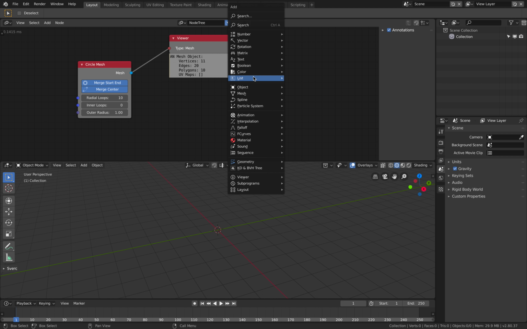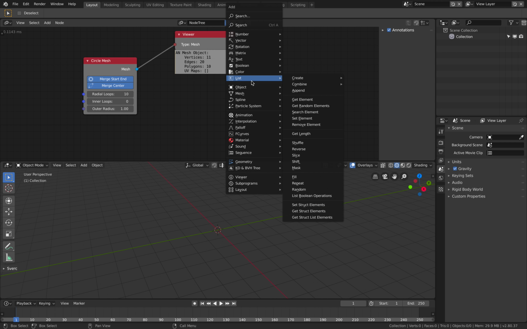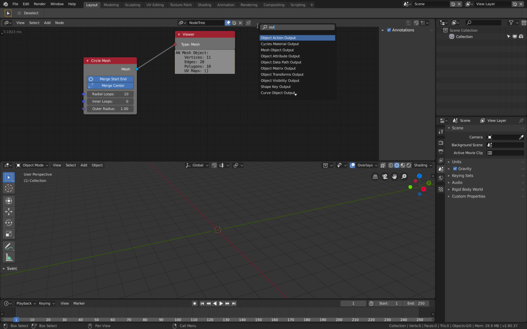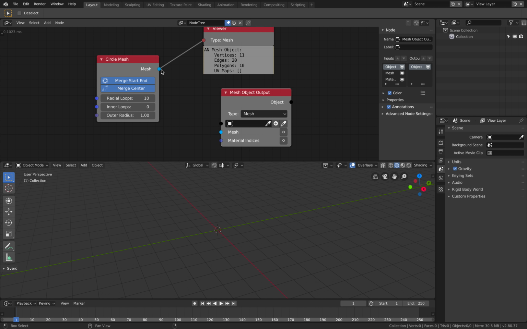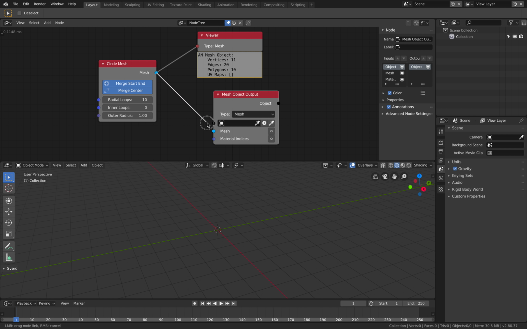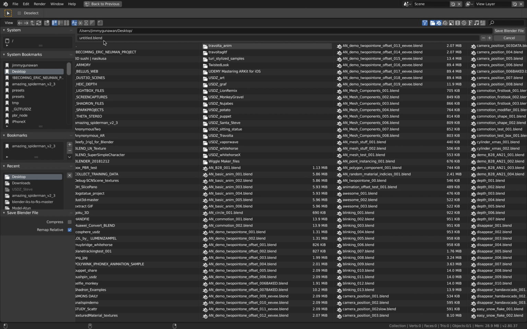But in order to generate an output, normally the way I search is just like this: mesh object output, and you can see this baby blue output, and you plug it into the mesh. The idea here is to create a new mesh object. It's going to be called a target, and it's put under collections. Let's save this as animation nodes primitive.